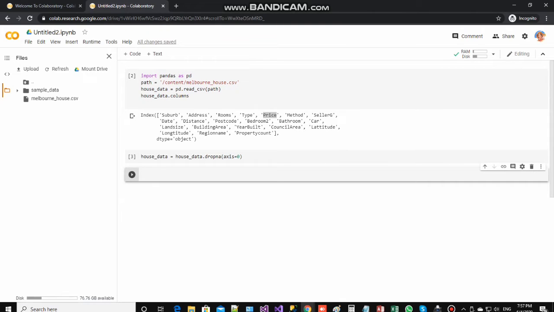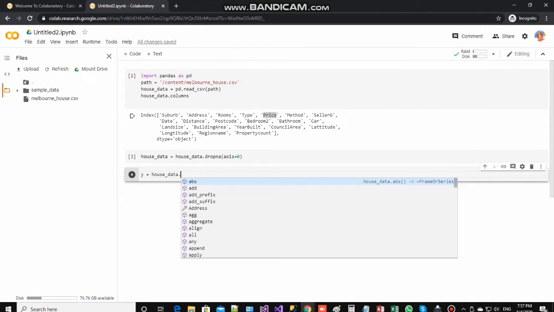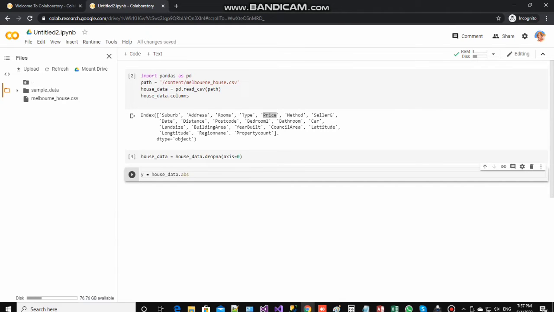Okay. Now that we have dropped missing values, it is now time to select our target variable. We represent our target variable with the letter y. Using the dot notation, we select the price as our target variable from our data frame. So the name of our data frame, house_data.price, there you go.